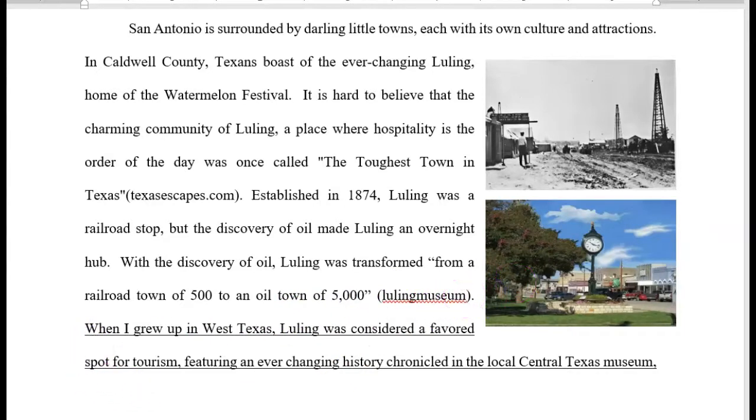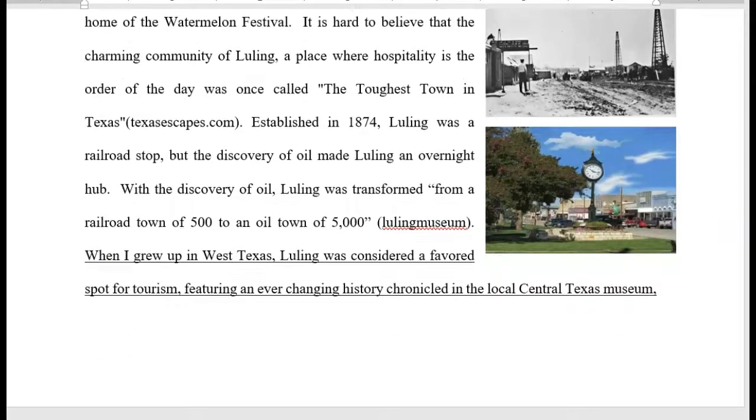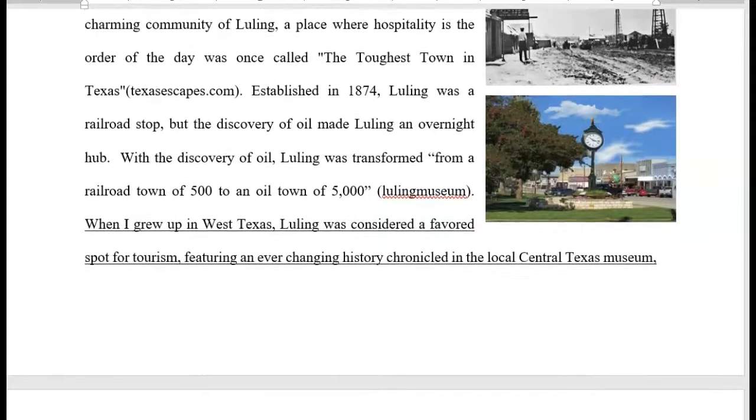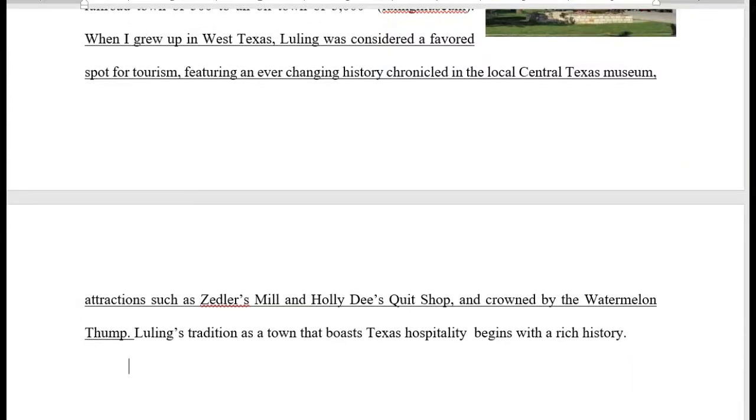When I grew up, here comes our thesis. When I grew up in West Texas, Luling was considered a favorite spot for tourism, featuring an ever-changing history chronicled in the Central Texas Museum, attractions such as Zedler's Mill and Holly D's Quilt Shop, and crowned by the Watermelon Thump. Transition sentence: Luling's tradition as a town that boasts Texas hospitality begins with rich history.